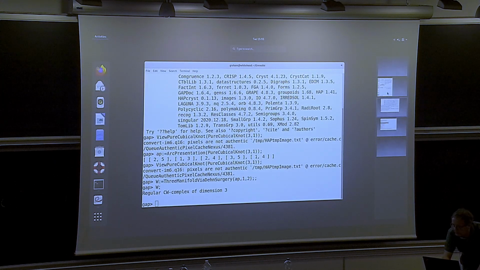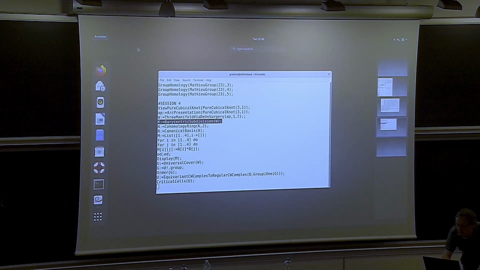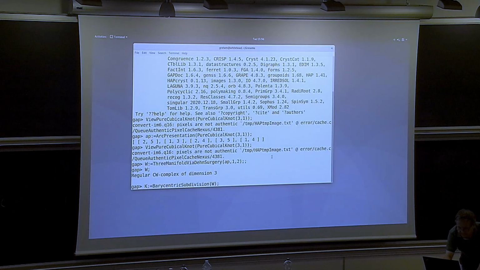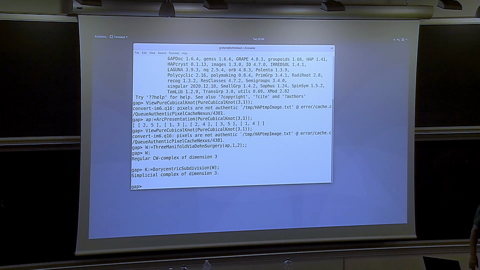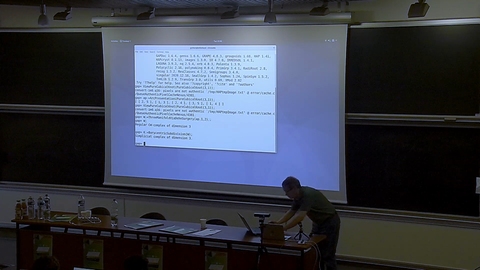Let me whiz through all of the commands. Now I do something that really is not satisfactory. I'm going to take the barycentric subdivision of that regular CW complex. The reason is that there's some mathematics and some implementation that needs to be done. For simplicial complexes, many constructions are easy. For regular CW complexes, you have to think. So I've produced a simplicial complex homeomorphic to the manifold.